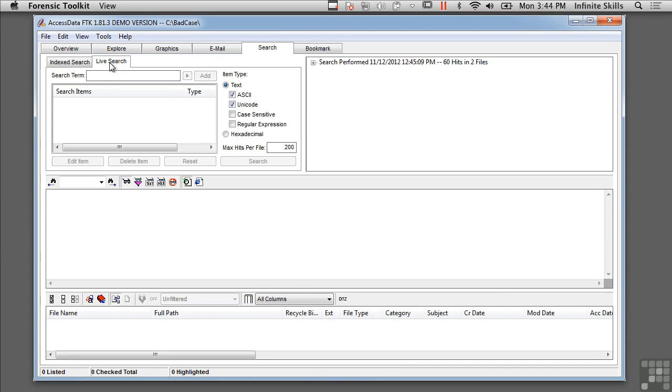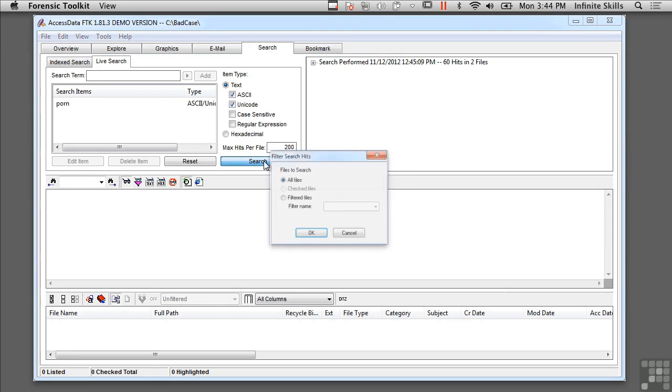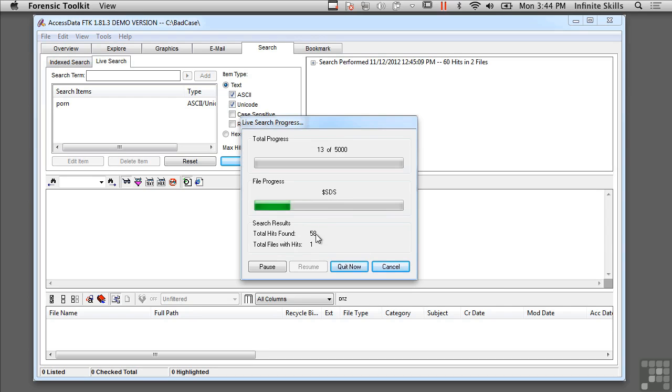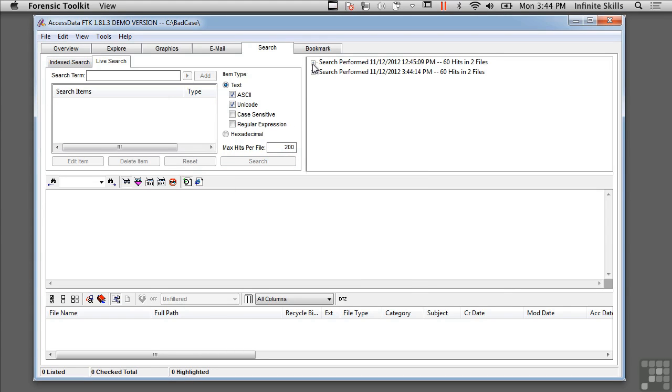We can do a search, so I could do like a live search here for porn, for example, and I could go looking for that and say I'm going to do all files, and it's going to go looking through everything that we've got. So it's got 5,000 files. It's going to take a little while to go through all of them. Right now it's going through the page file, but it looks like I've got 2 files with hits already. So I could actually just do a quit now, and let's just see what we've got.